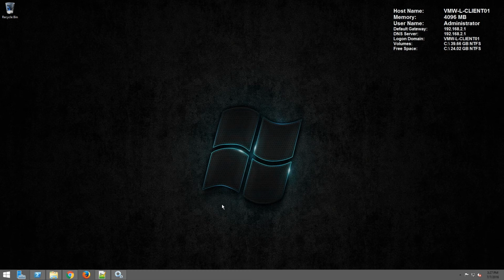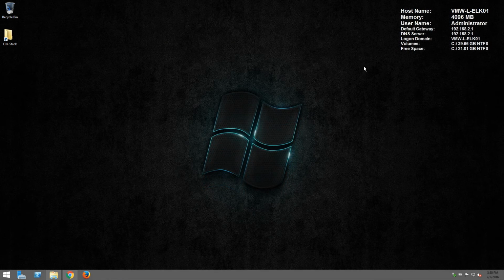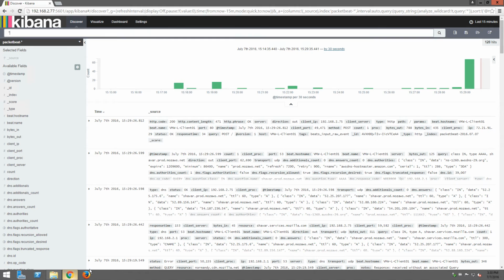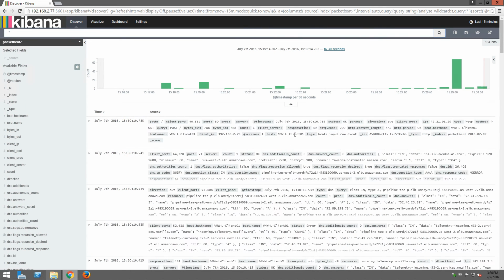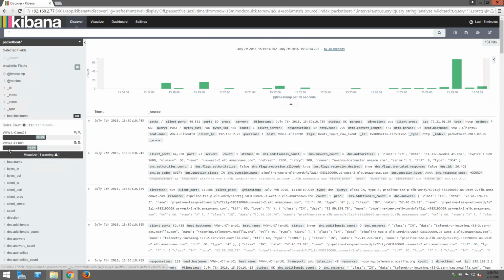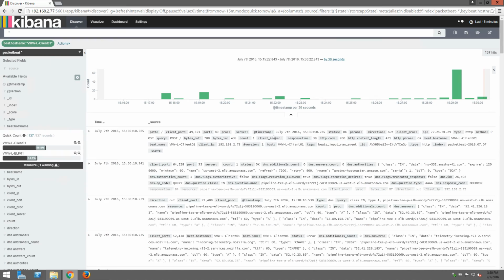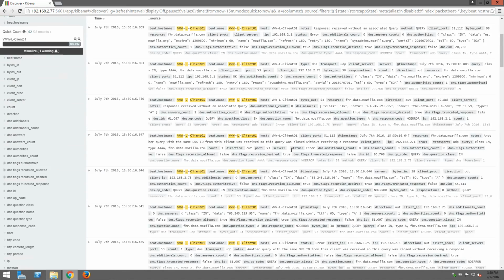But that's it for our client server. We can go ahead and check our ELK Stack now and see if it's indexing the data. Alright, so I'm back on my ELK Stack server here, and I'm going to go ahead and pull up Kibana via the web browser. And I'm just going to run a search for everything in the last 15 minutes. And then on the left hand side and under fields, I'm going to click beat host name, and we see our client 01 VM is showing up there. So it means that our ELK Stack is successfully receiving data from that client.